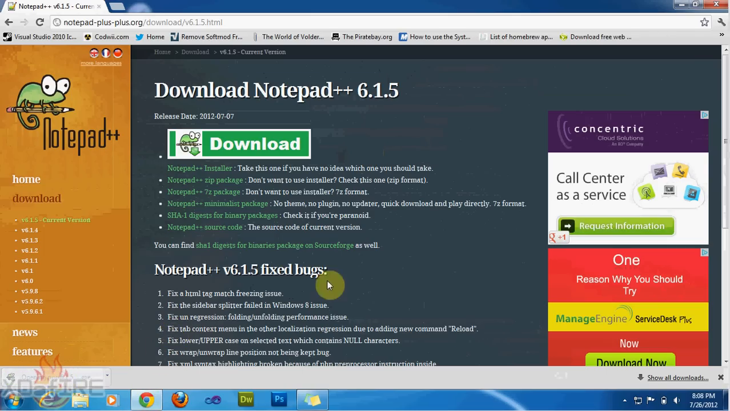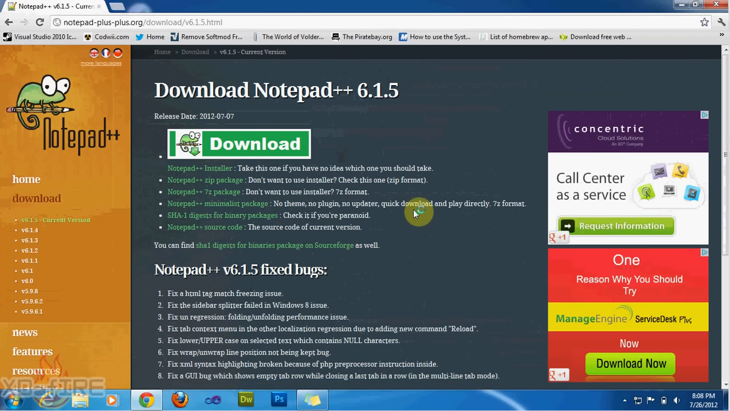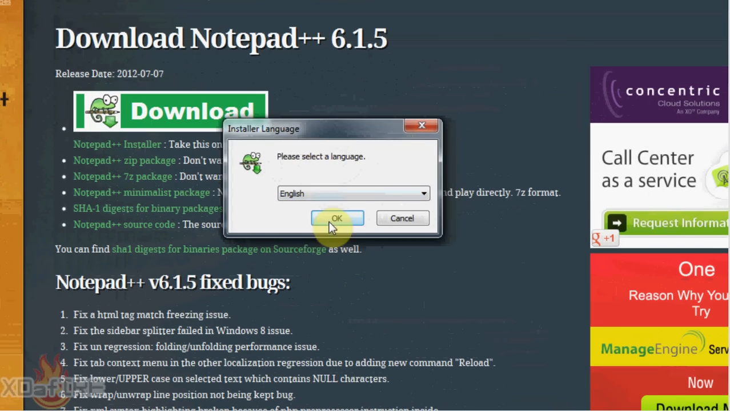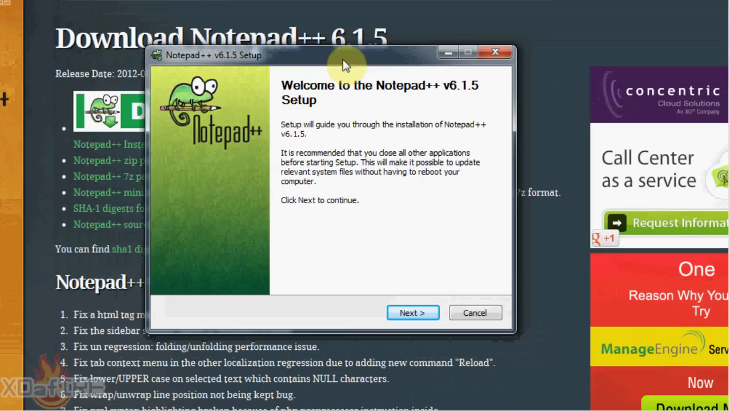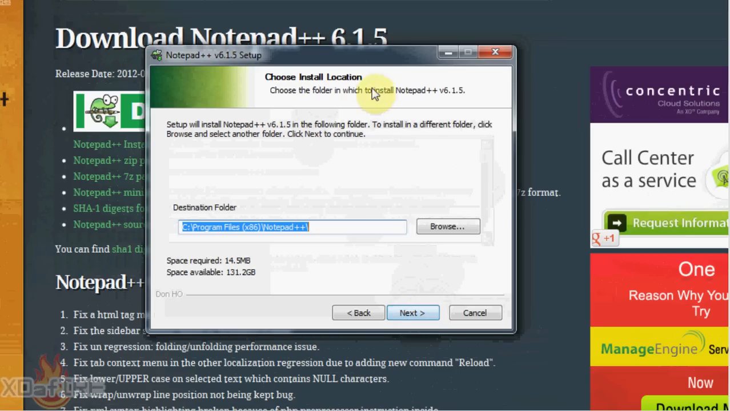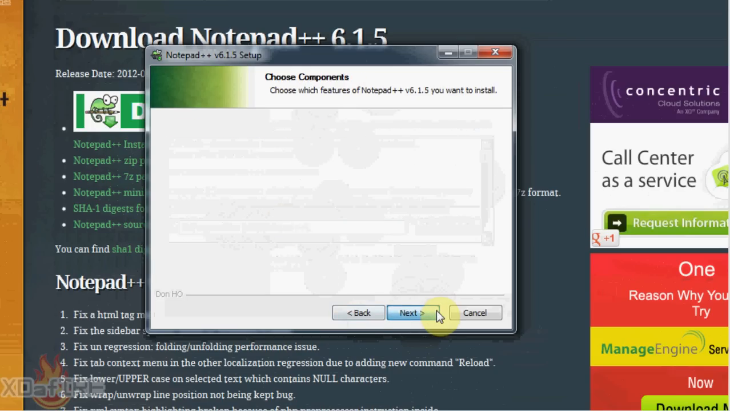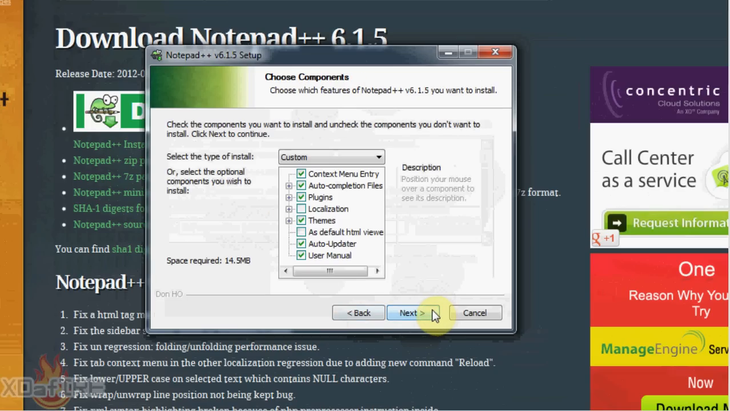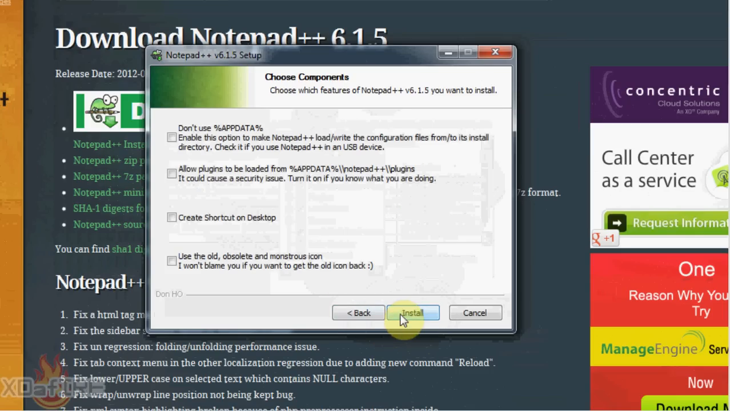So when it's done, just open it up and pick your language. It's going to tell you a little stuff about it. Agreement. You can read it if you want, but you don't really need to. What do you want to install? I'm just going to do the default, program files x86. And then components. You can choose the components you want to install. I'm just going to do the ones that came with it.